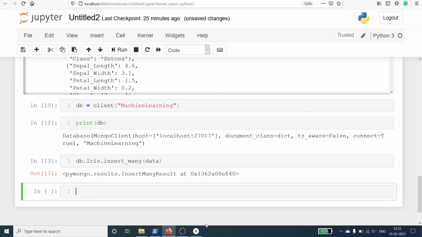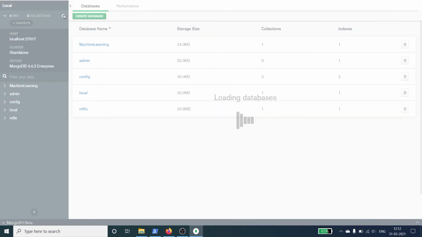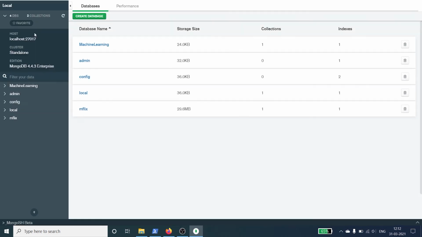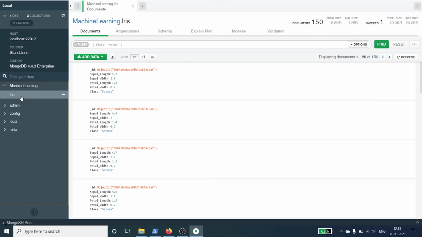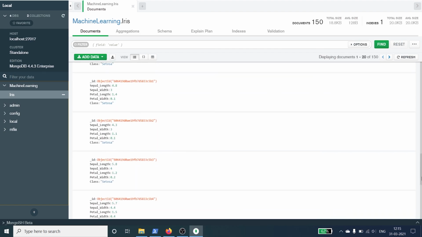Let's go and verify. So here you can see that we are not able to see the machine learning database. Now let's click on this refresh button. So here you can see that after refreshing, we can see the database machine learning. We have created our database machine learning. Now let's click on the database. And here you can see that we have created a collection iris. Let's click on the collection iris. And you can see all the records are here. This is the first record, this is the second record, and so on. We have successfully created a database and a collection in MongoDB from Python.